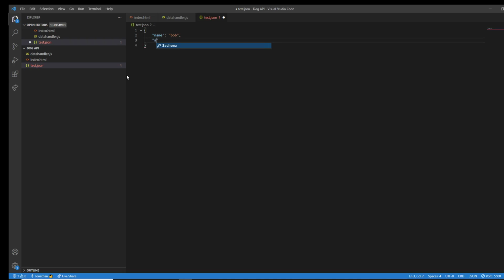Let's see, age. Bob is old, Bob is like 68. Okay, so this is valid JSON.